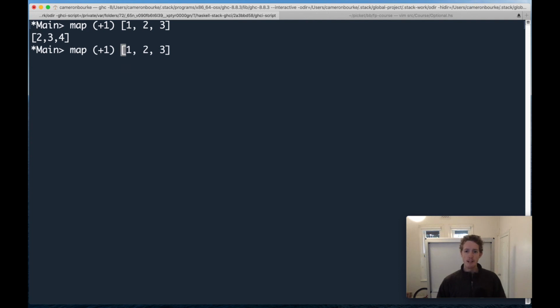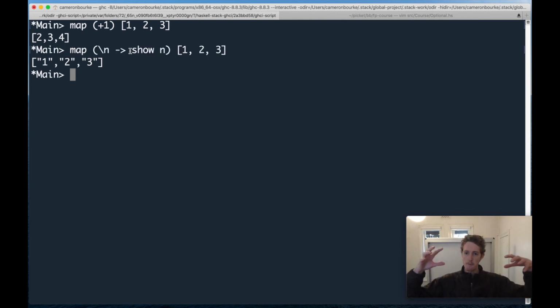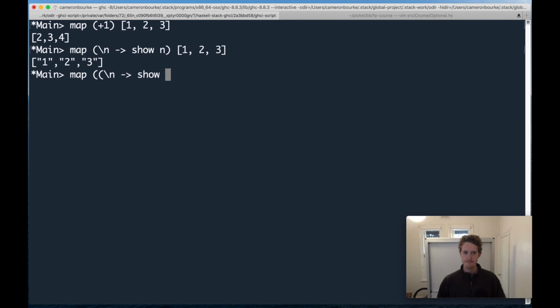But what if I wanted to, say, convert 1, 2, 3 to be the string representation of 1, 2, 3? So I'm going to define a lambda, and I'm going to take some integer n, the number, and I'm going to say show n. Here, show basically just converts it to its serializable form, the string version, if you like, of whatever the element is. So what if we wanted to do the exact same thing? We should be able to do the exact same thing, right?